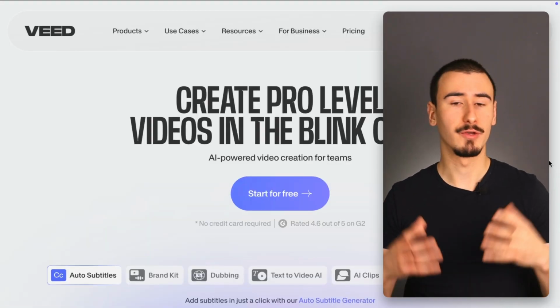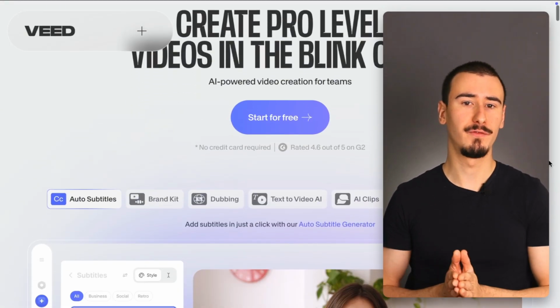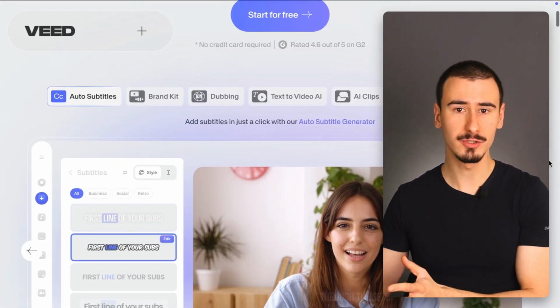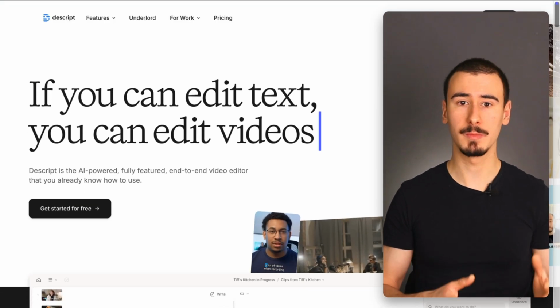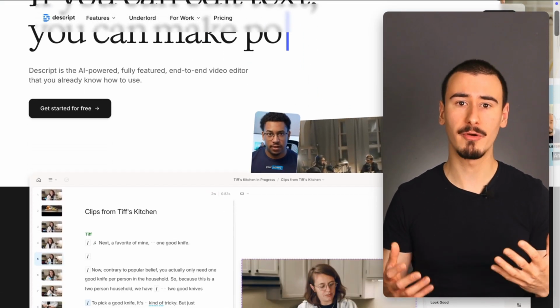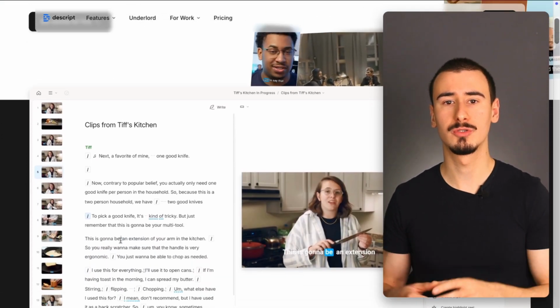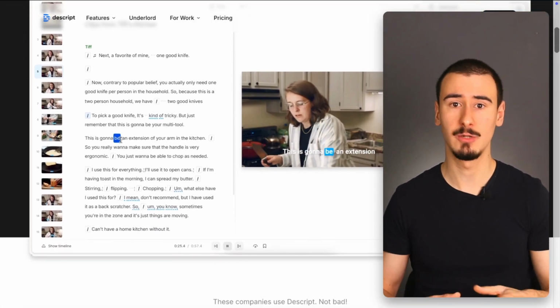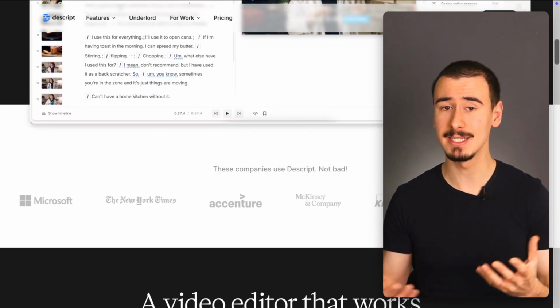So choose Veed if you care about simplicity, for example, if you want to create simple videos for social medias, whereas Descript might be a better fit if you want more power and customization, or you want to create script-heavy content in which the transcript-based editing can really save a lot of time.